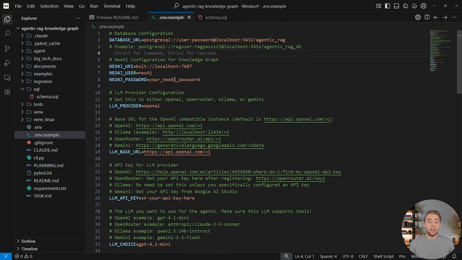and that's going to be exactly what you paste in for your database URL. And then for Neo4j, by default, it's going to be this right here. So it's bolt and then localhost port 7687. And then you'll have your username and password that you copied from the last step.